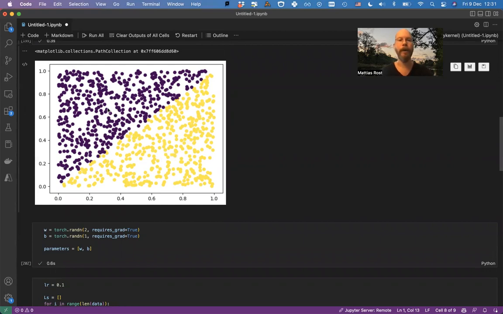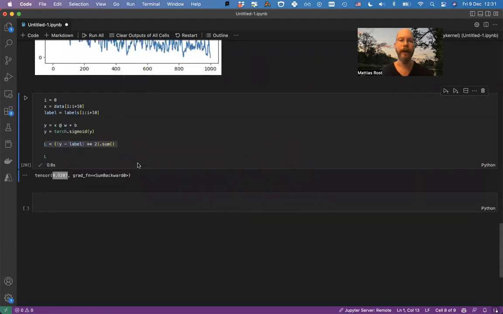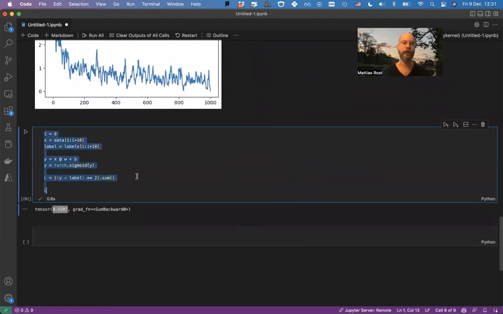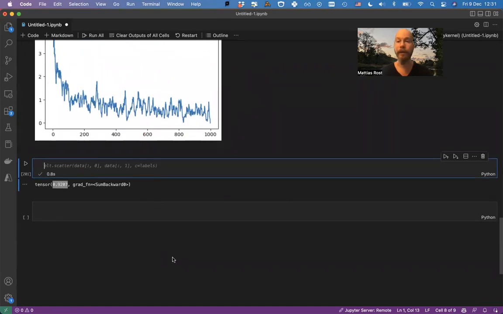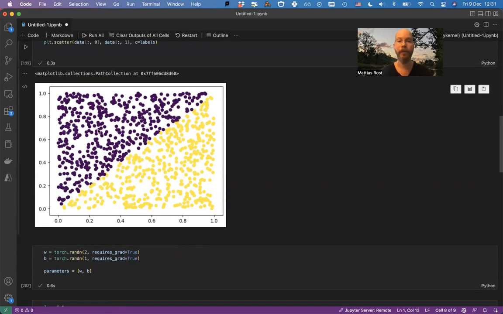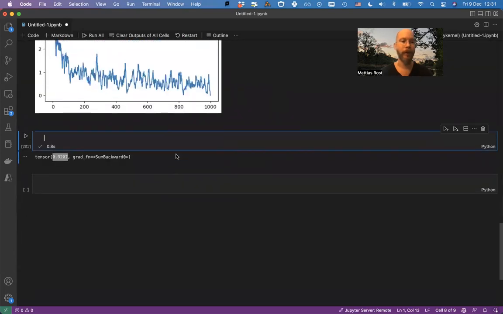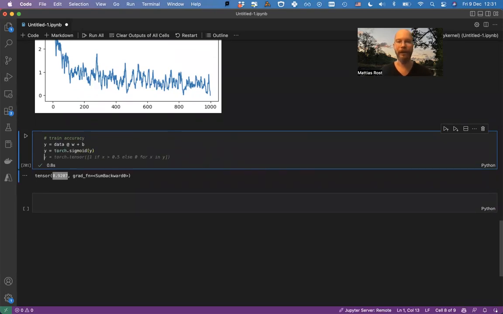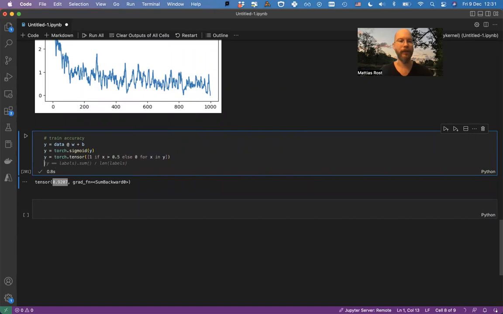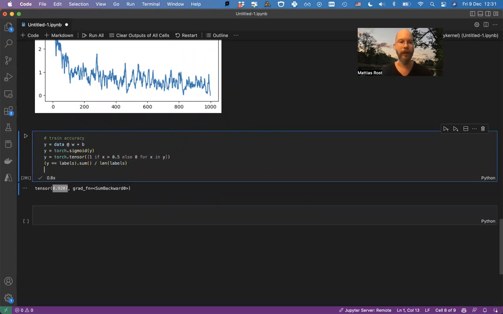Okay, so another way of evaluating this network, I can remove this, is to actually calculate the accuracy, meaning we can calculate how many of these points are accurately classified. So we can write train accuracy, and we're going to do this by letting our little friend Copilot do it for us.